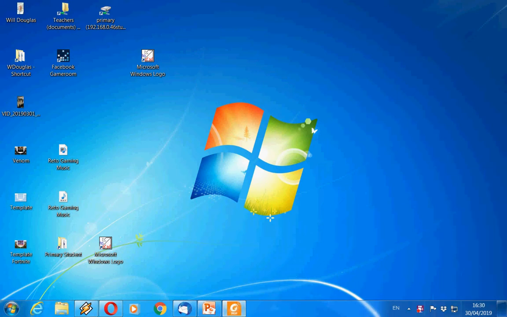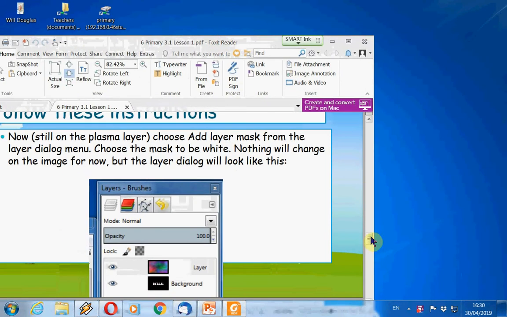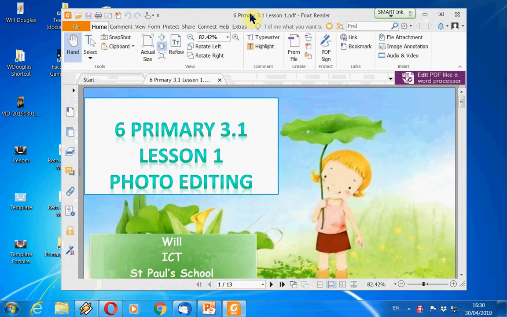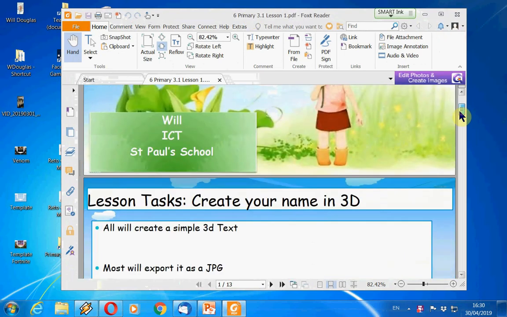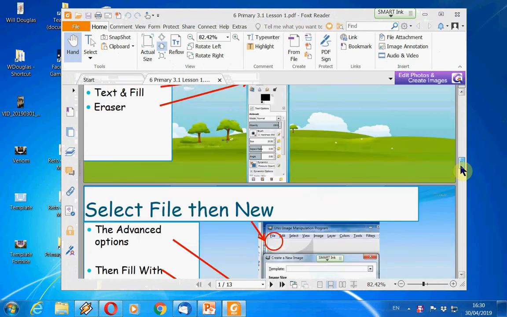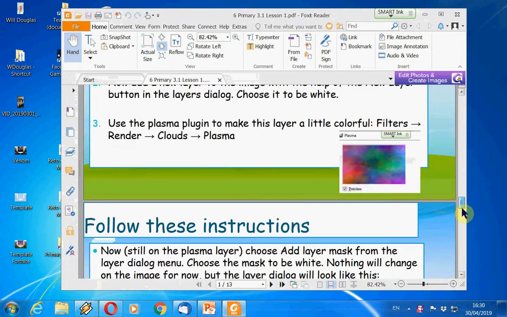Okay, inside of your folders you have a PDF that explains how to do the first lesson for photo editing, which is in the 3rd term. Okay, this is inside of your class folder, not your individual folders. You can work your way through this to create some 3D text. It explains a lot of the toolbars and then what to do while you're creating it.